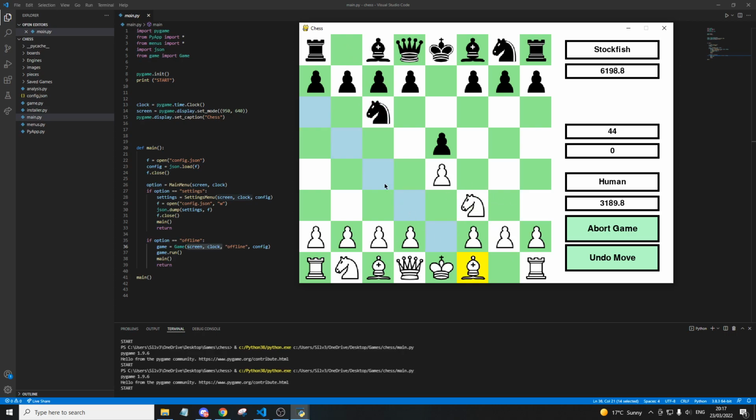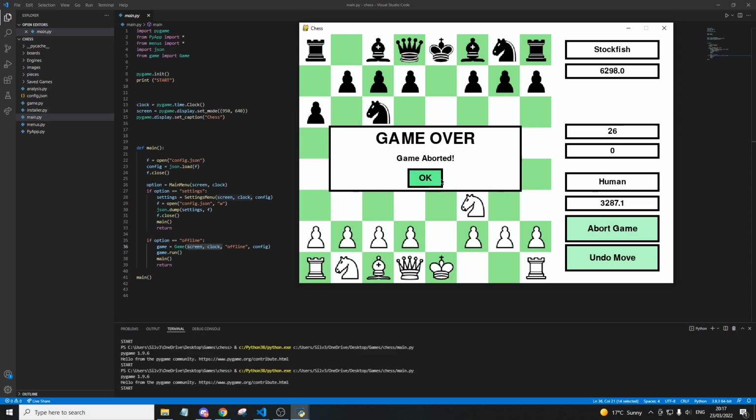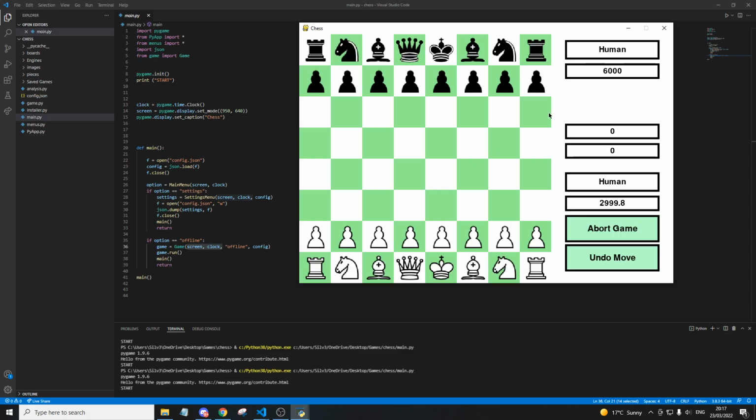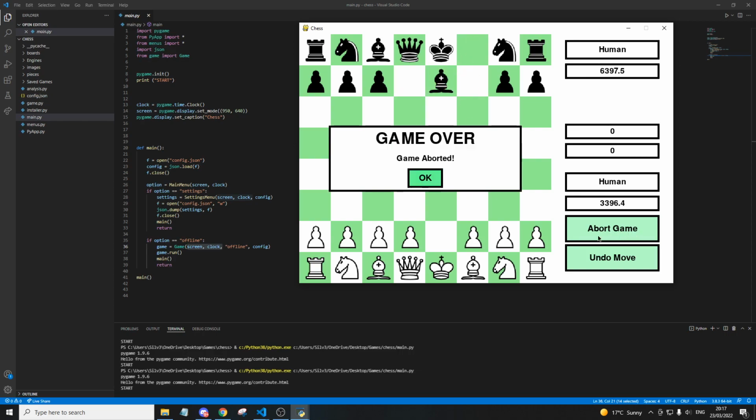The pieces are animating nicely. And as you can see, we're playing against Stockfish, which is what we selected. If I were to go back to human, it would appear as human, and I'd be able to move both pieces. Just like that.